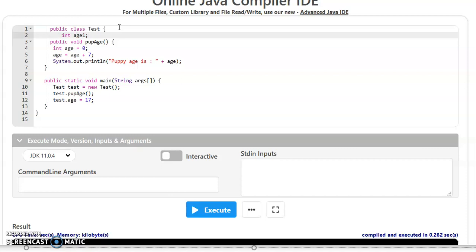So now this age1 variable is not a local variable, but it is an instance variable. That means it is created within the class. It is not defined in the function. So age1 is an instance variable, and it can be accessed by any object. So its access is not restricted within a function, but it can be accessed by any object that is created within the class.